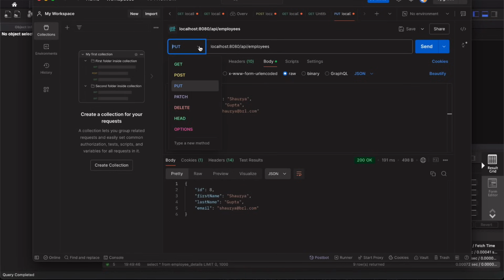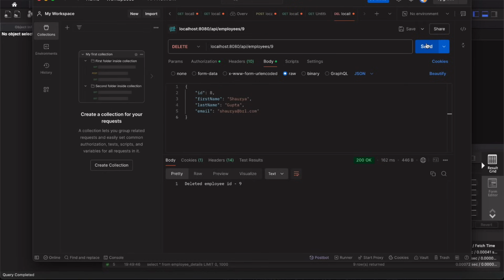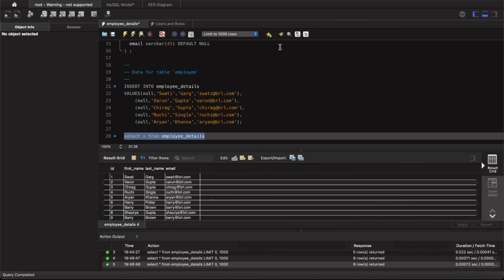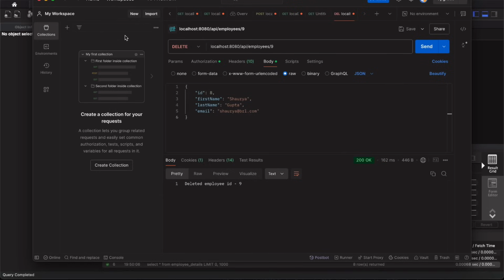Now I want to delete a few records here. I want to delete number 9. So now number 9 has been deleted. Again we can check, number 9 is not there. So this is how we can do CRUD requests based on roles.